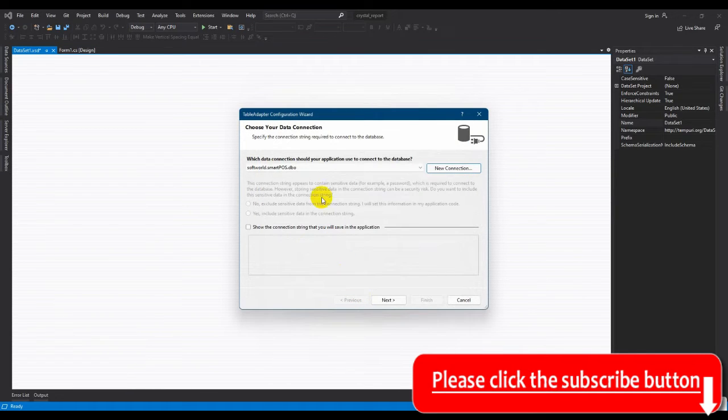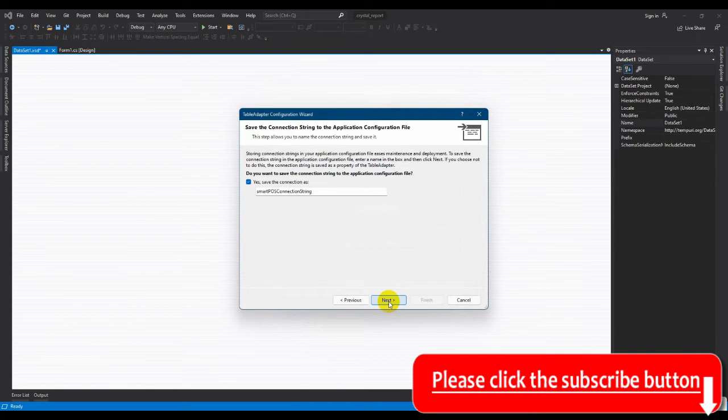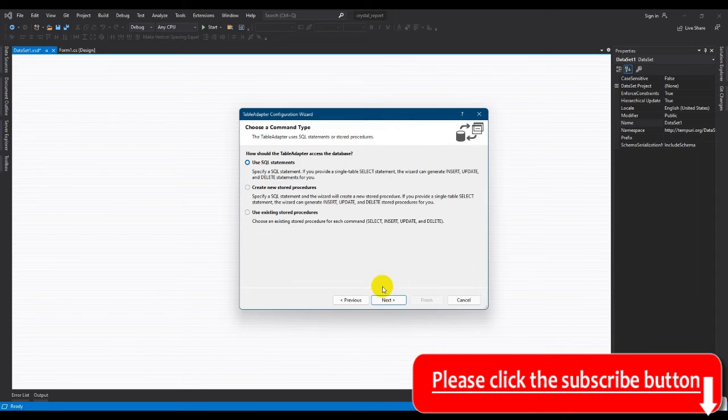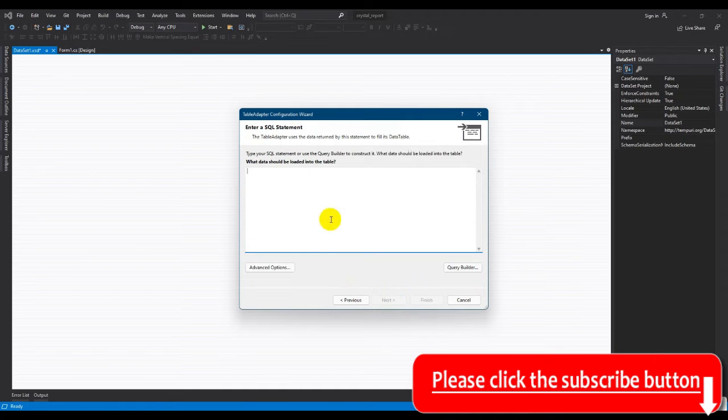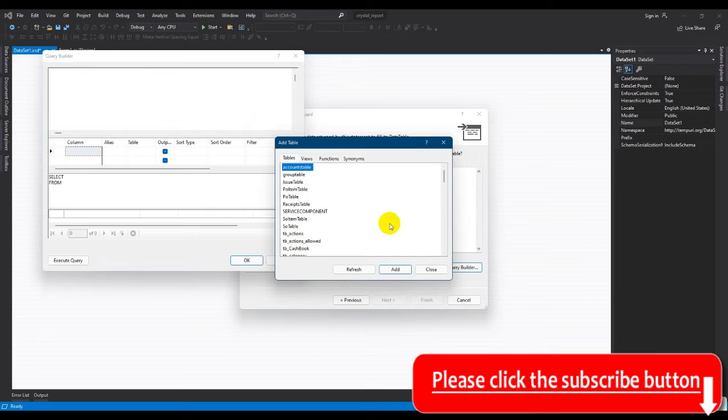So I'll click on OK. So now the connection has been created for me. And I'll click next. That's my connection right there. That's the name I want to save it as. So next, it's asking me to use SQL statements to create whatever I said. Next, I don't want to use any of those, so I'll use the query builder, which is much easier and simpler. I click on the query builder, and then I can go to and pick a table. So for now, I'll pick my items table.